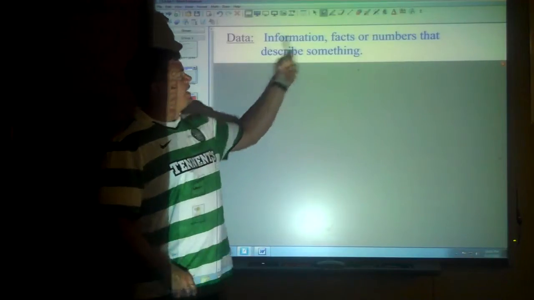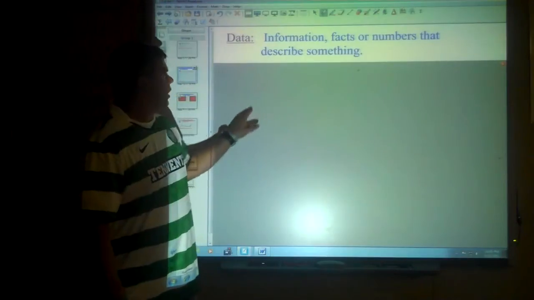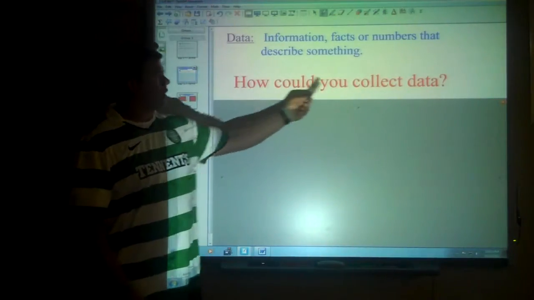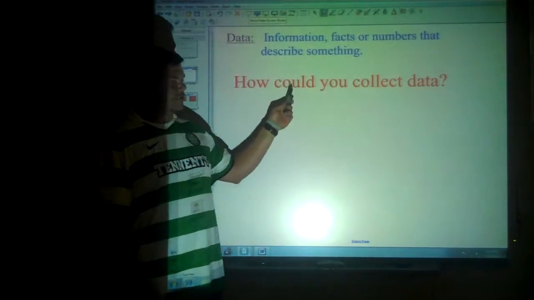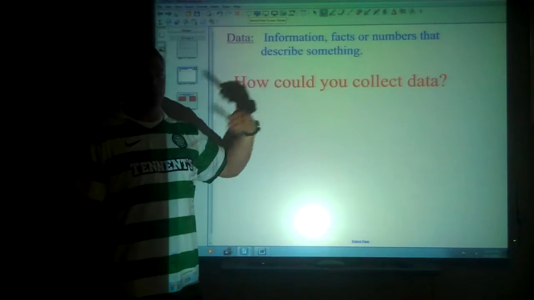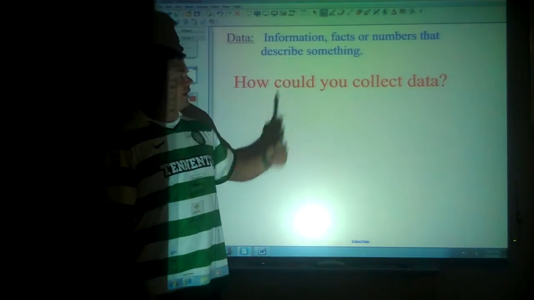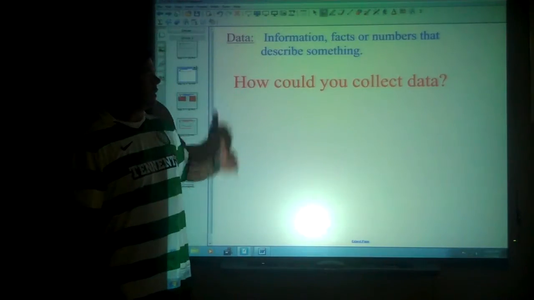Data is any information, facts, or numbers that describe something. So one of the questions I have is, how could you collect data? Well, there's a number of ways you could do that. You could call people on the phone and ask them questions and collect data. You could hand out a survey and have people do it. You could send out a census, have them mail it back. You could walk door to door and ask people. You could stand on street corners. There's a whole bunch of different ways that you can collect data.